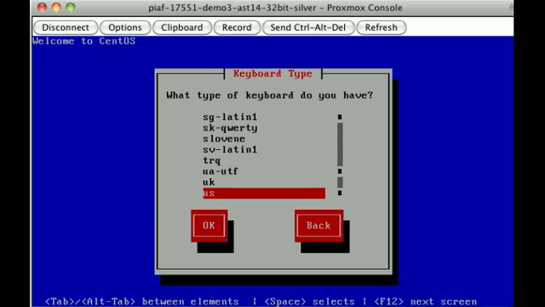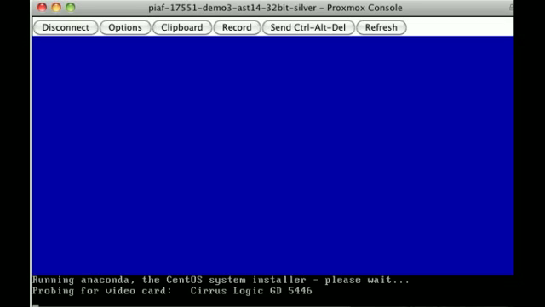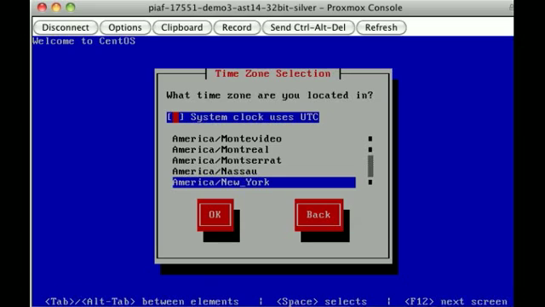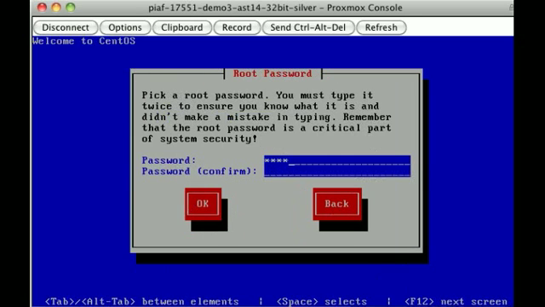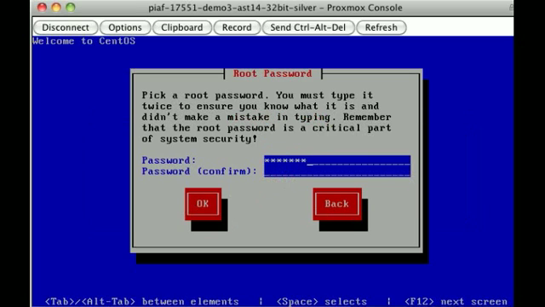For the keyboard, choose your country and then click the OK key by pressing the Enter key. You can use the Tab key to move through these options and then scroll with the up and down arrows, choose your time zone, and press the Enter key on OK. Then make up a really secure root password for your system, and you have to type it correctly twice.